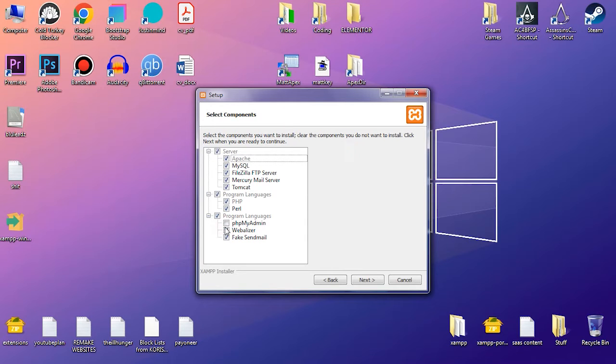So it's going to download PHP, phpMyAdmin, Webalizer, and all of this stuff. Some of this stuff is not that important, but in the future, if you'd like to use FileZilla or Mercury or whatever, you can download it and reinstall it again. But for now, we will just use Apache, MySQL. We're going to use PHP and phpMyAdmin. But like I said, keep everything just here, just in case you'd like to use it in the future.